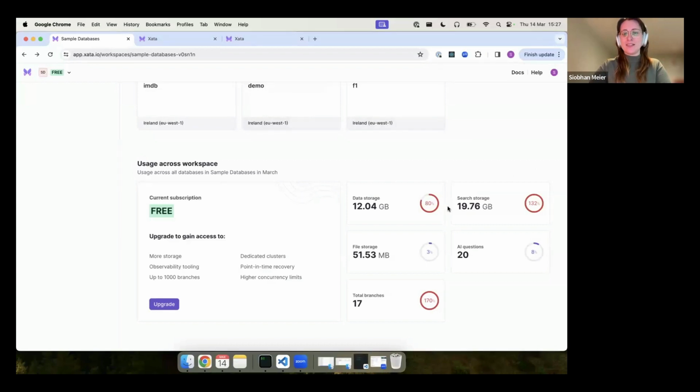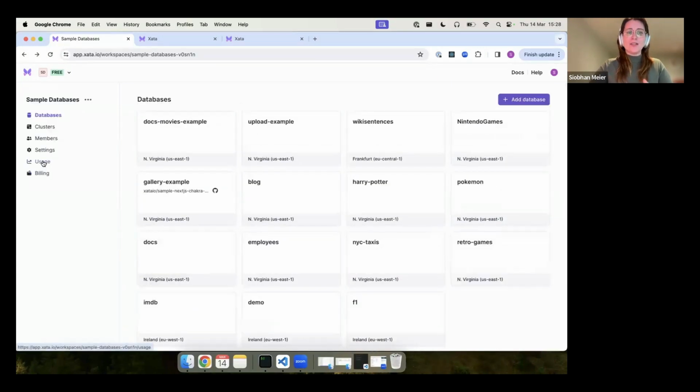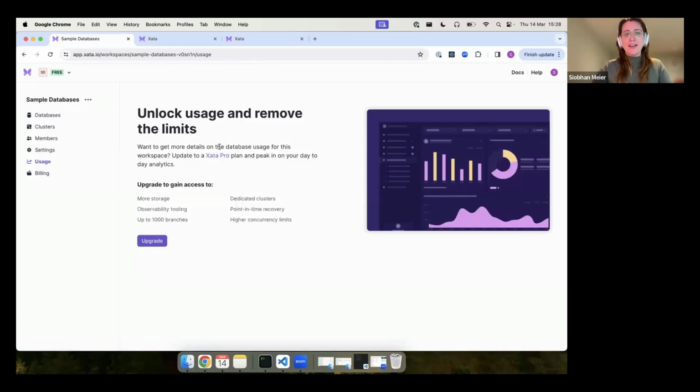And so from this view, you can also upgrade based on the metrics that you might want to have more insight into. And otherwise, the page will be available, but we here invite you again to upgrade in order to see more detail.